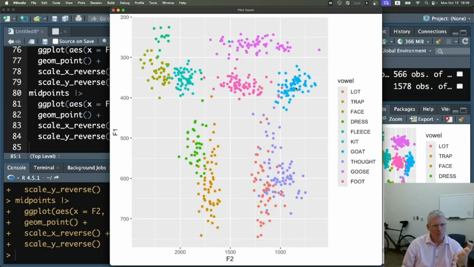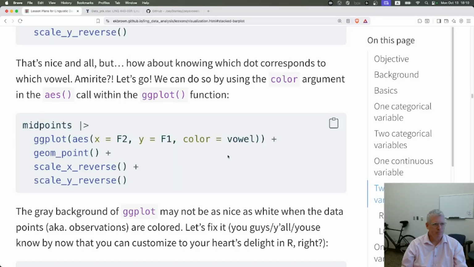Wonderful. How about this blue? O, goat. Yeah, it's in the back part of his mouth. What's this down here? This is aw, as in lot. Yep, low central or low back vowel. This all makes sense to me. It's not a super well formed triangle, but it's very much a triangular shape. Cool. There we have it.